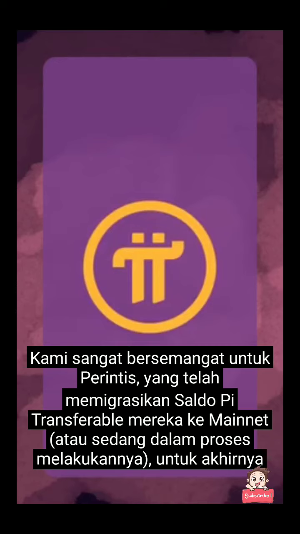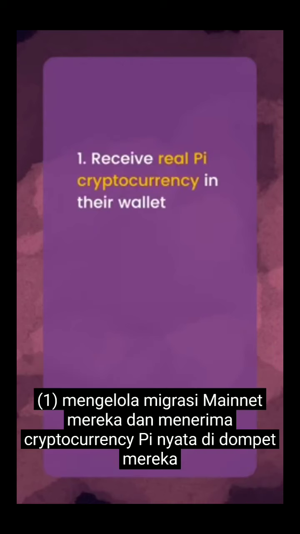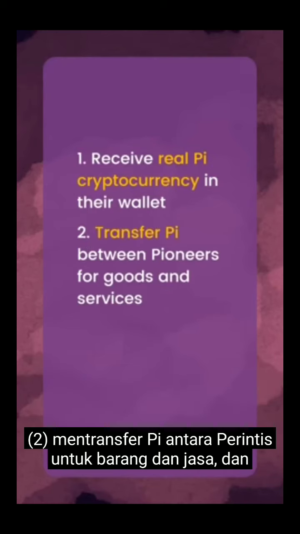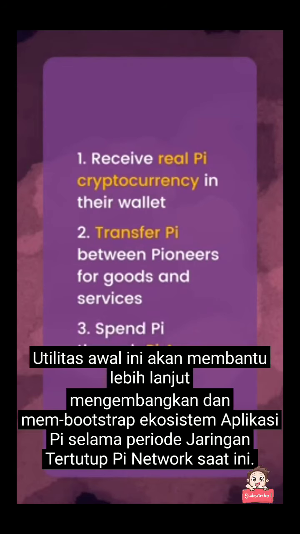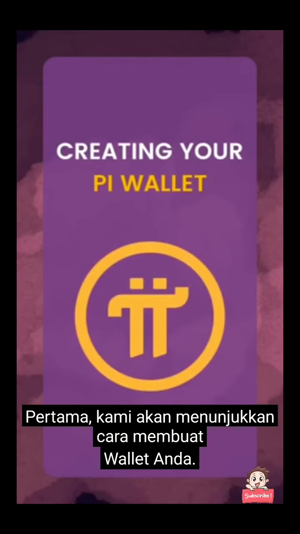We're so excited for pioneers who have migrated their Pi transferable balance to mainnet or are in the process of doing so to finally, 1. Manage their mainnet migrations and receive real Pi cryptocurrency in their wallet, 2. Transfer Pi between pioneers for goods and services, and 3. Spend Pi for goods and services through Pi apps very soon. These initial utilities will help further develop and bootstrap the Pi app ecosystem during Pi Network's current closed network period. First, we'll show you how to create your wallet.